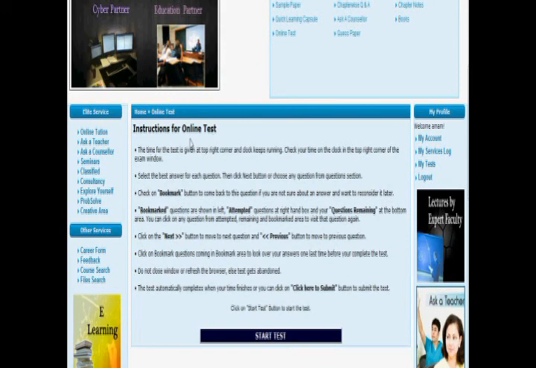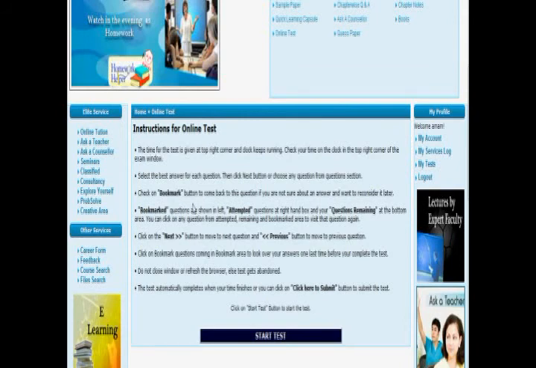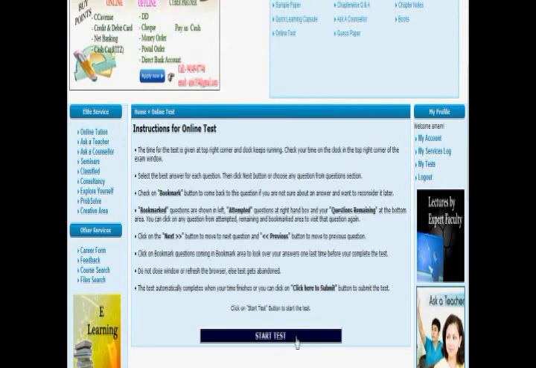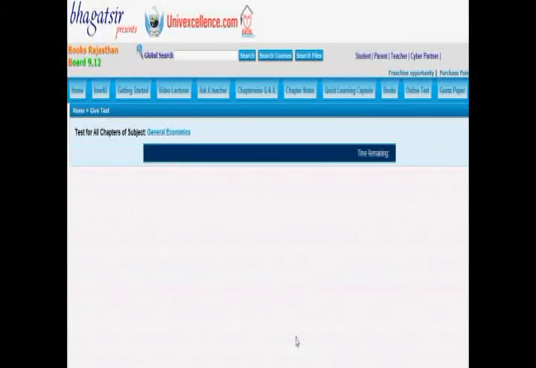Once we go to this, we are shown all the instructions which are required for the online test. We have a section for the bookmarking of the questions, which we want to reconsider later. We have attempted questions and questions remaining. Along with it, we would be seeing next and previous buttons. As we finish, we would have to click on the Click here to submit button to submit the test. Now, let's start the test for economics.